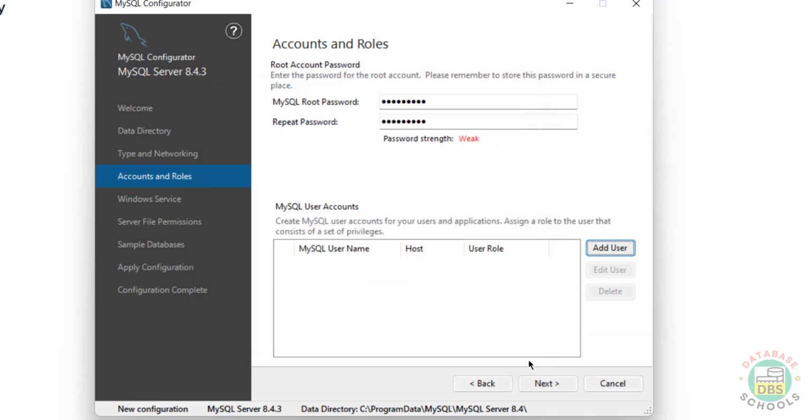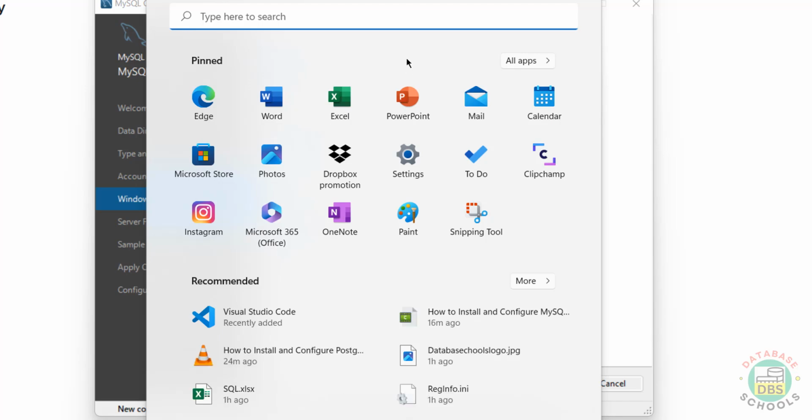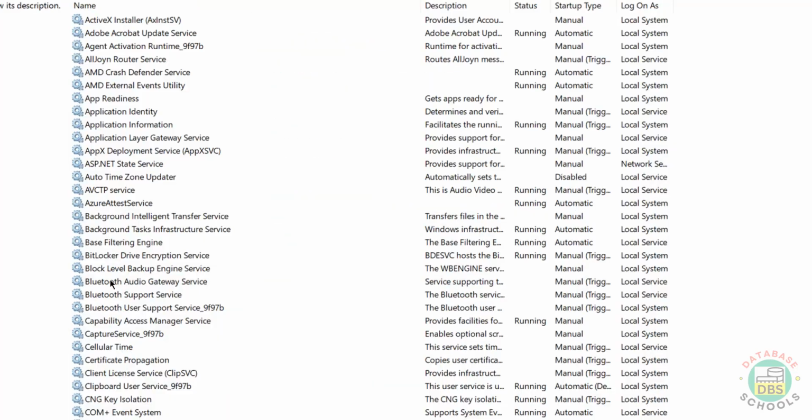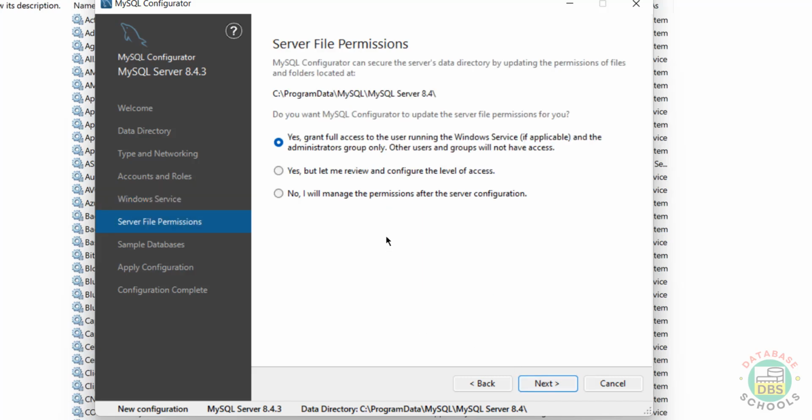Click on cancel, click on next, and this is the name in the services. If you go to services application, you will get this as the service name for MySQL, and run Windows service as standard system account, then click on next. Select the first option, yes, grant full access to user running Windows service, then click on next.